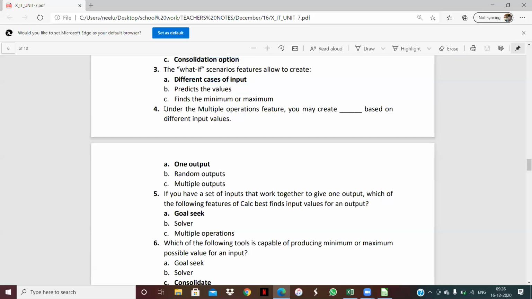Next, under the multiple operations feature, you may create a dash based on different inputs. Means in multiple operations, what can we create? We can create one output based on the different inputs. Means we provide multiple inputs, and on behalf of multiple inputs, we just get one output.